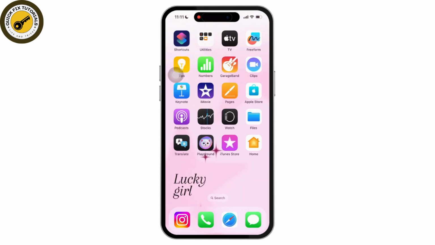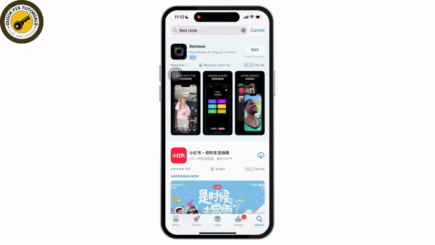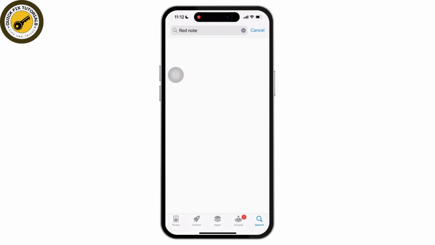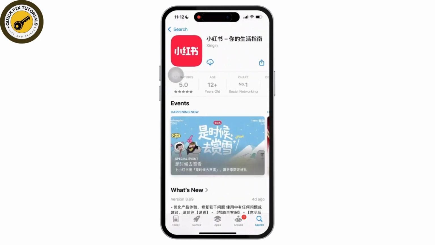Now, once you are in the App Store or Google Play Store, all you have to do is in the search address bar, search for the RedNote. Simply type down RedNote or Xiaohongshu, the app's original name, and you will get this app. Now look at the app in the search results and tap the download icon to install it.